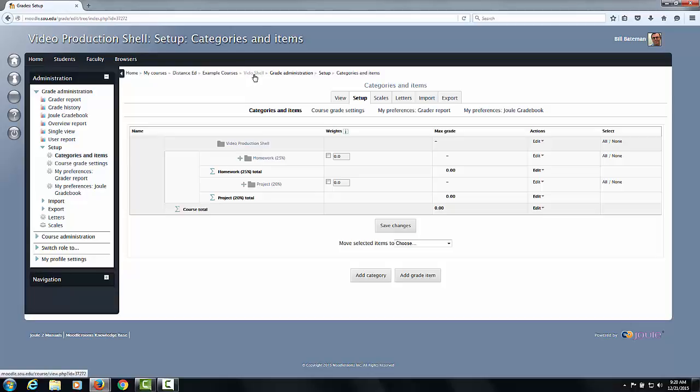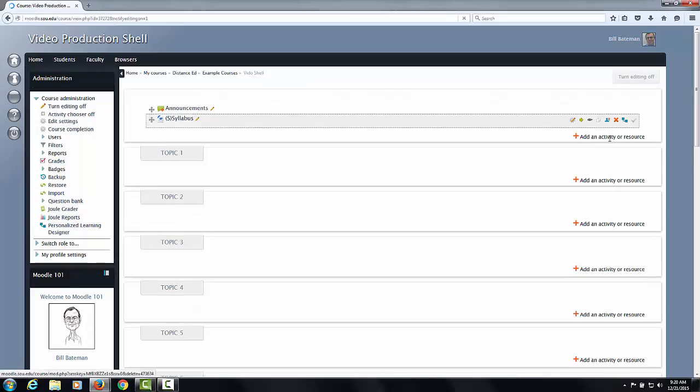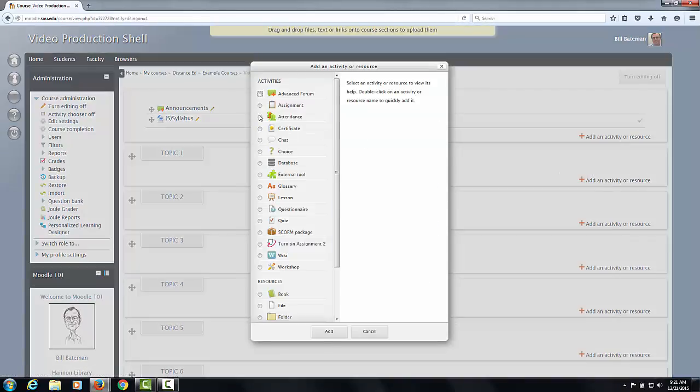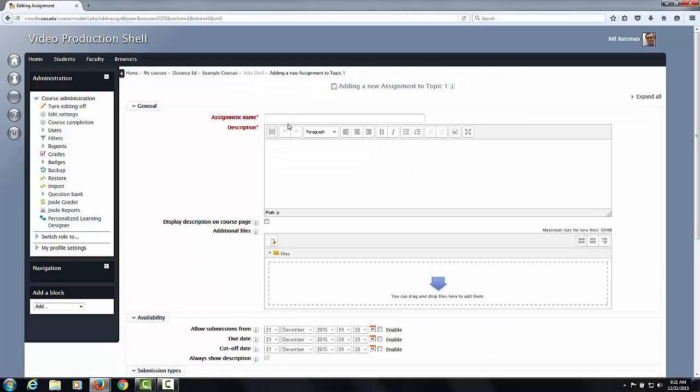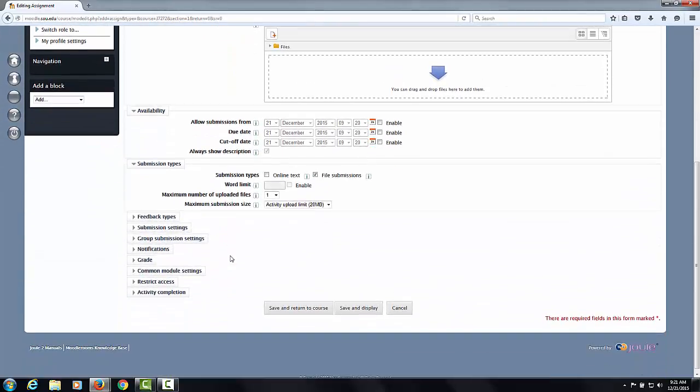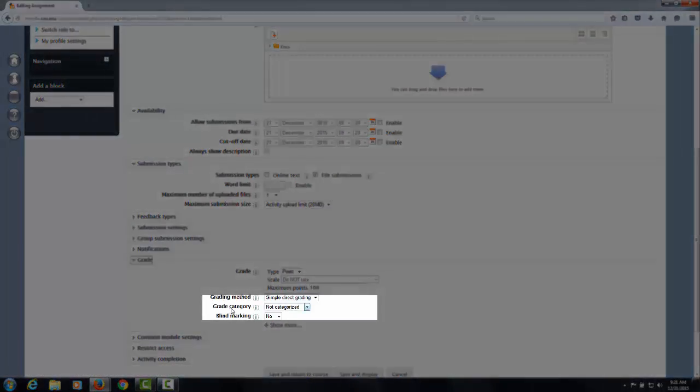Well, let's go to the front page and let us turn our editing on. And in topic 1, I'm going to add an assignment. Select the Add button. We'll go into detail on assignments in another series of videos. Here, I'm just going to call this Homework. You are required to put in a description, and this can be very useful. I'm just going to put in HW, display it on the front page because there's not a lot going on. We're going to scroll down here to where it says Grade and choose that item. And here it is, Grade Category.